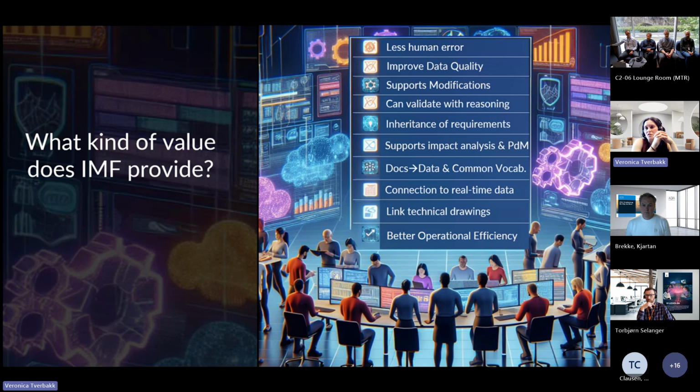And it supports predictive maintenance, because besides catching the failures, we can also prioritize which ones are most critical. It supports our initiatives for moving from documents to data and creating a common vocabulary to talk about equipment classes and attributes. We can also connect this to real-time data. And this all ties back to impact analysis and just having better control of our assets.